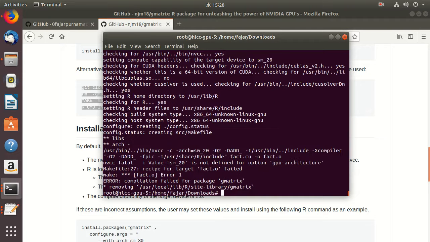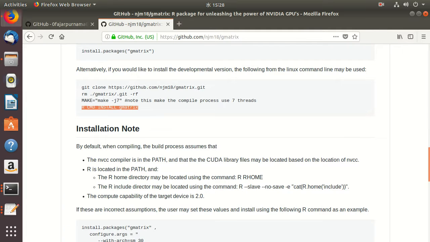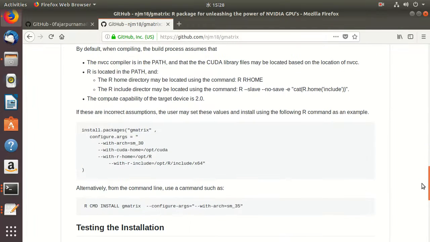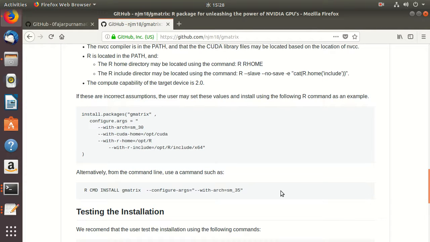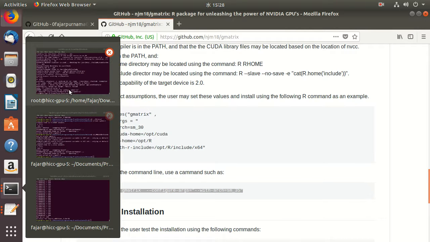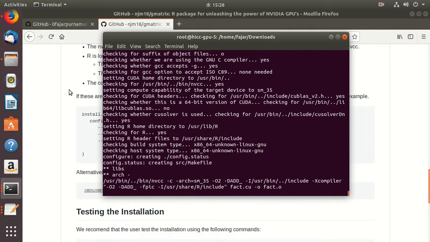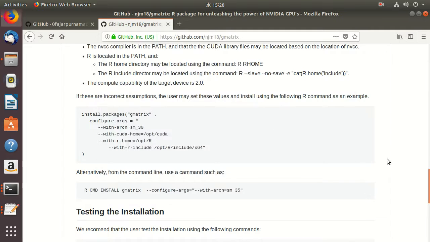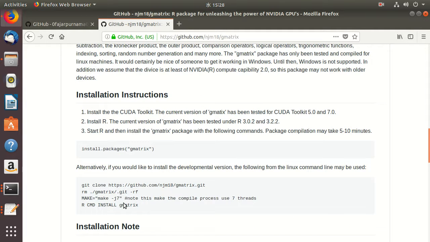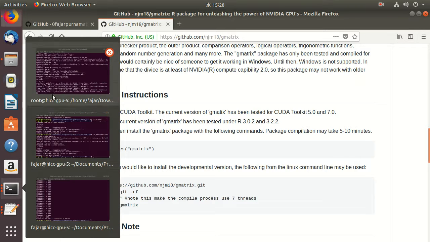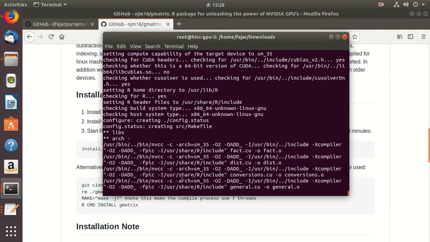Okay, so this one is not defined since I'm using the new version of the NVIDIA toolkit. I need to use this command. Okay, so it looks like it'll take some time, so it's compiling.